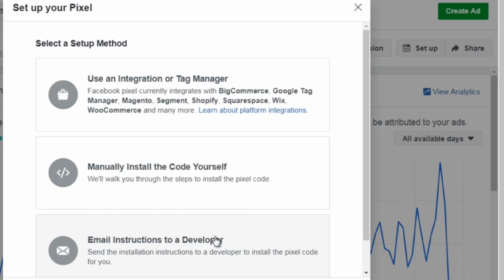We're going to talk more about this in the next video: how to get the code, and how to add that code to your website. If you're using a WordPress website, what kind of WordPress plugins should you use? We'll talk more about that in the next video.